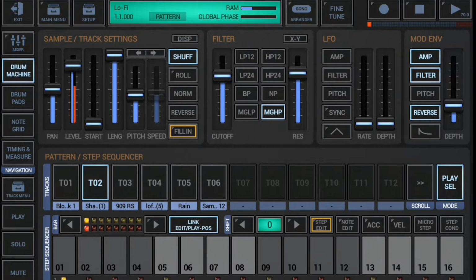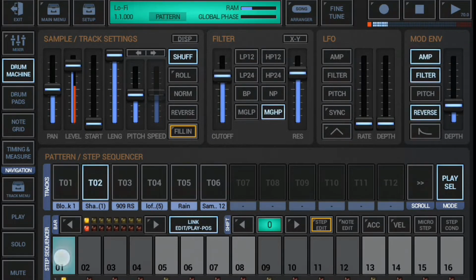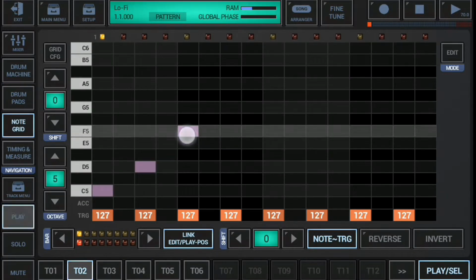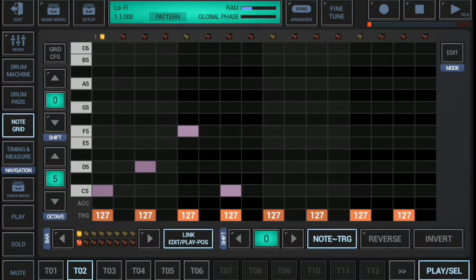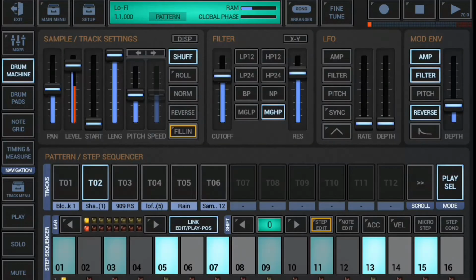Friends, I have here three sounds: shakers, clap and kick. You can put this shaker on every second beat. It sounds like this. And you can go on note grid and make some variations. You can play with notes, okay friends, and always make the beat on 4 bars.